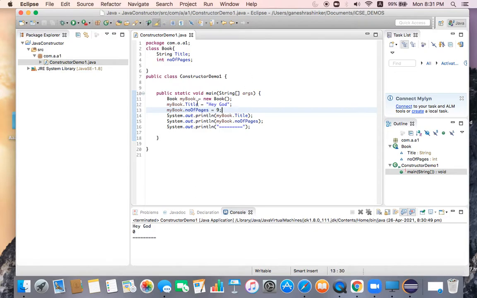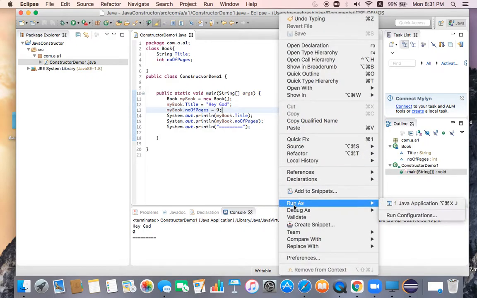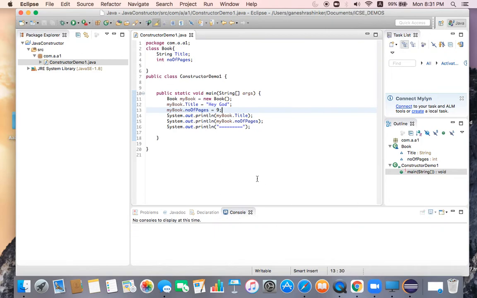So it is a manual work where you have to take care that all the variables that you are declaring in your class Book should be assigned values. So if I run this now, run as Java application, it is showing Hey God and 9. So this is how, if you are not declaring any constructor in your program, you should be assigning values in the main method or wherever you are creating the object. Thank you.